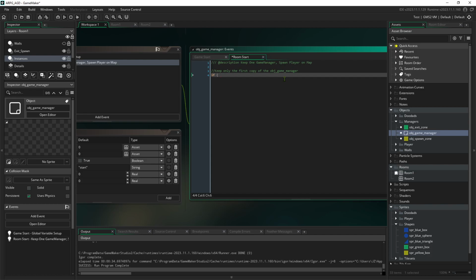So if global.manager equals noone, and so that's going to be true the very first time the very first room loads, what we're going to do is say global.manager equals id. id is the same thing as this in Java and C++ or C#. So we're setting it to a reference to this object. It's an object reference at this point.